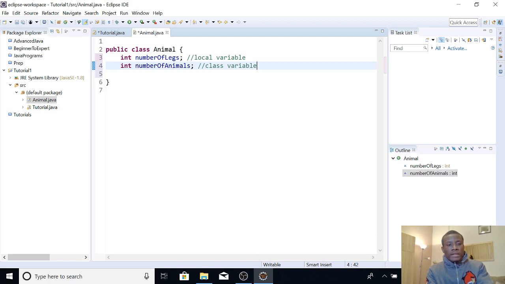But for it to be a class variable, we have to use the keyword static. Good. So this is a class variable, meaning that this variable number of animals belongs to this class. But number of legs belongs to particular animals, right? So a particular animal, let's say dog, will have number of legs. But number of animals talks about animals generally, right? Or animals generally that is in your collection.